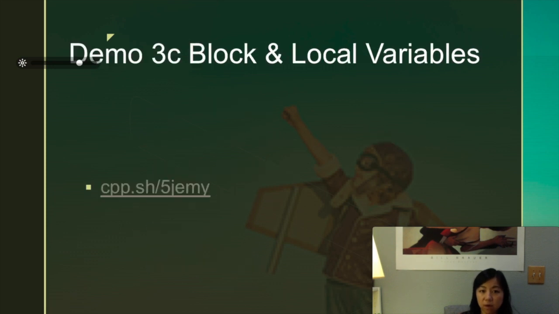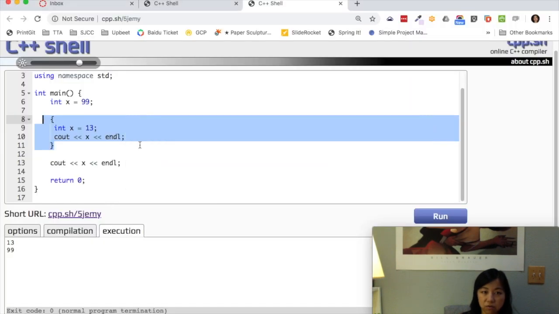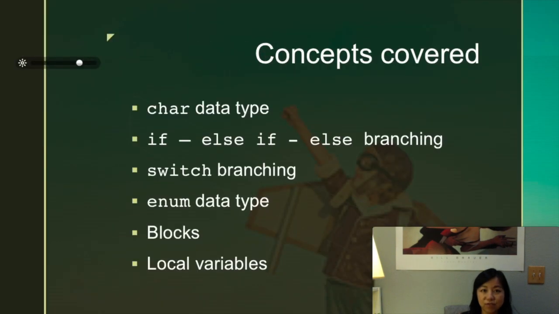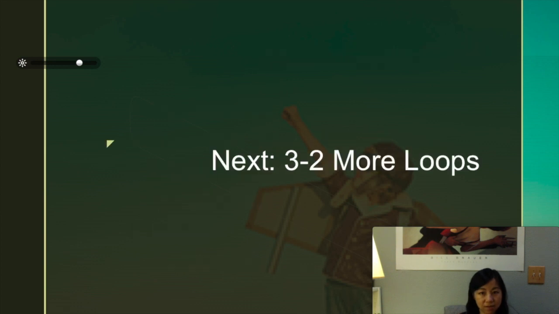And that's the concept of block and local variable. Just to make sure you understand, a variable within a block is called a local variable. So we have covered the character data type. We have seen if else branching. We've seen a switch. We've seen enum. We've just talked about blocks and local variables. Next, loops.